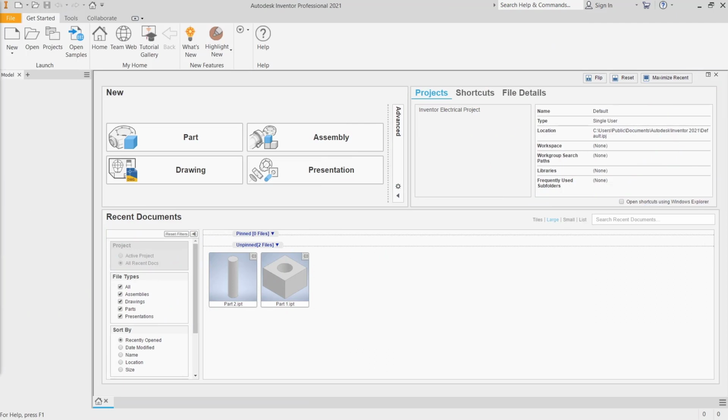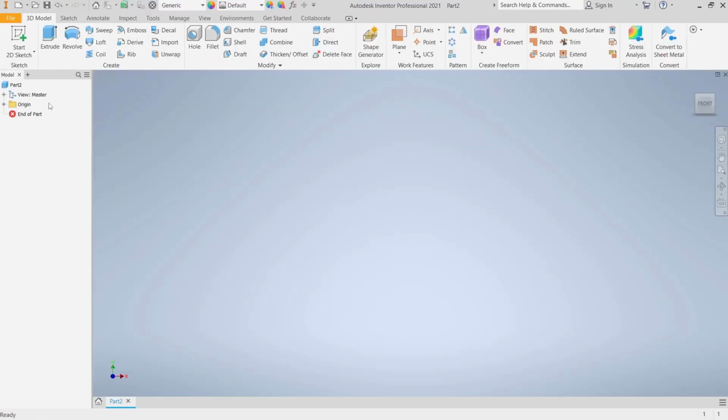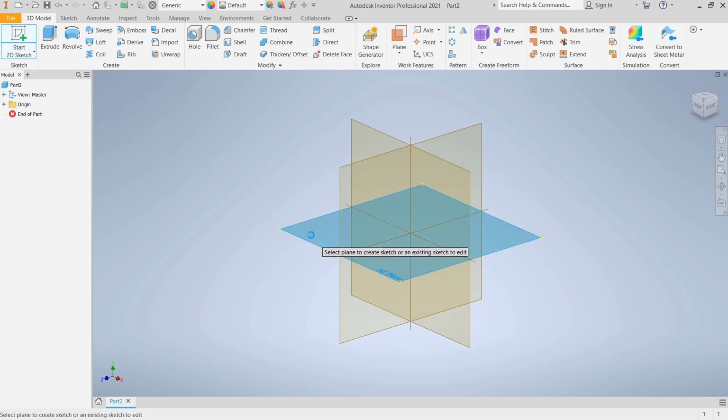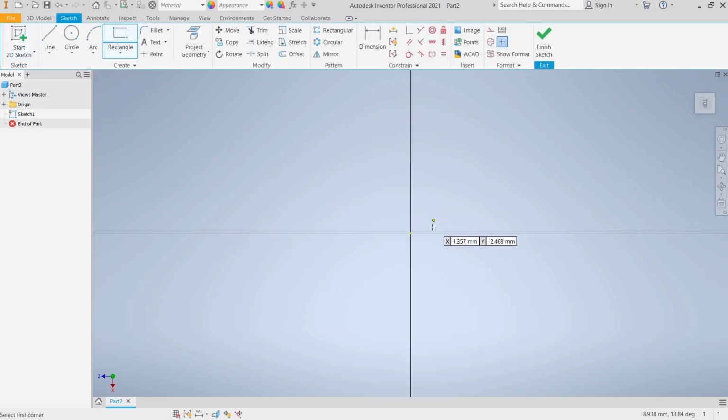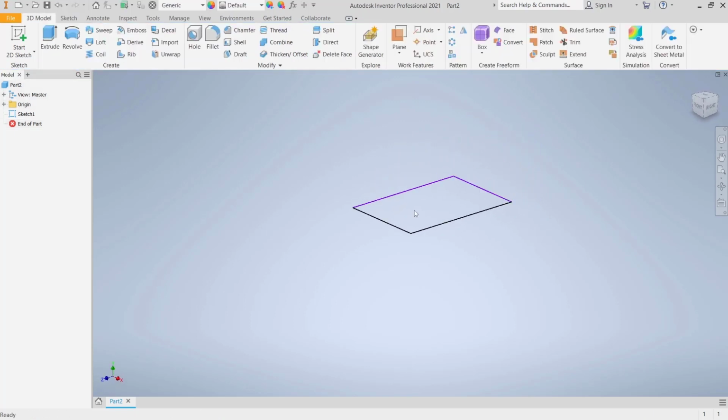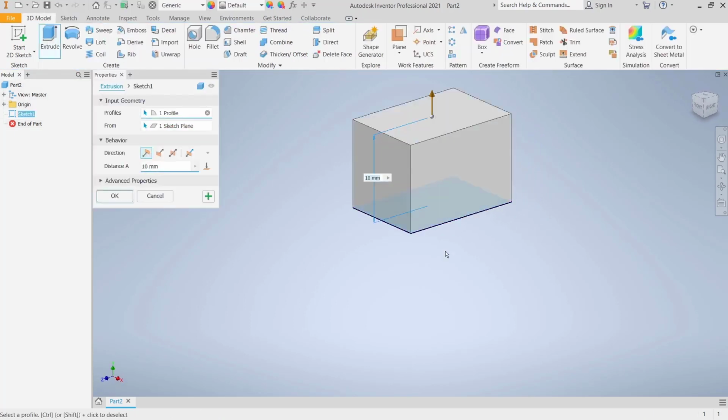Hello everyone, today we are going to learn basic Inventor tutorials: how to move body. I will create a new part and you can click start 2D sketch, choose top plane. We draw a rectangle in here, click finish sketch, and then you can use the extrude tool to convert it into 3D.